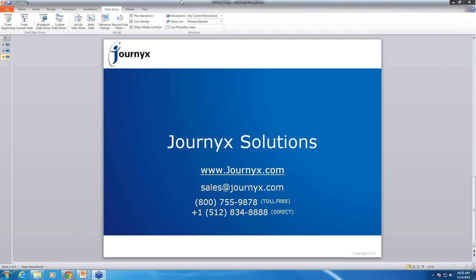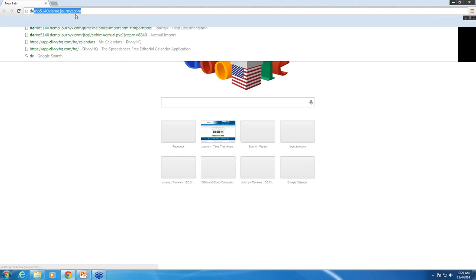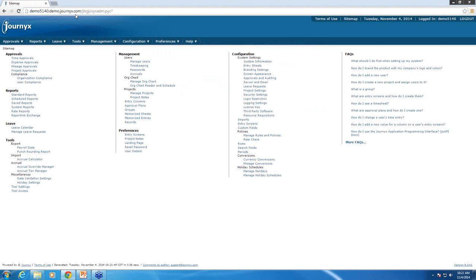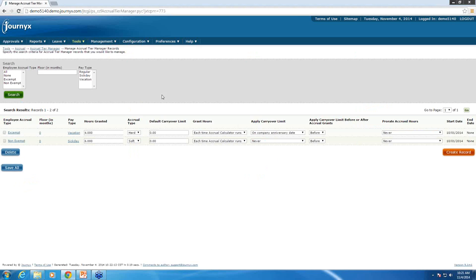The third way, if I hadn't closed out my browser, is by using our accrual calculator. So I'll log back in as this admin and show you a little bit about that. So we have a tool called the accrual calculator, and basically what it allows you to do is build different rules for calculating your accruals that can be based on tenure or type of employee. And basically you have the ability to go in and create what we call accrual tiers.